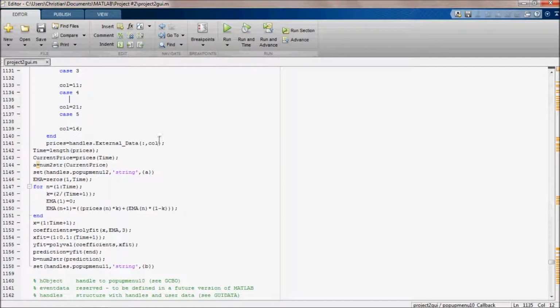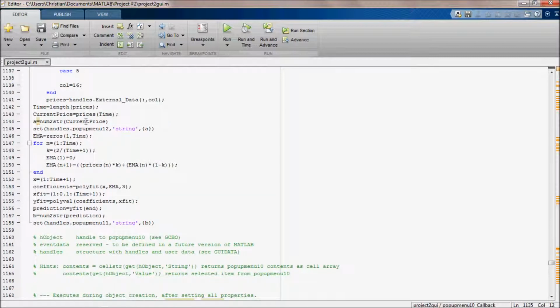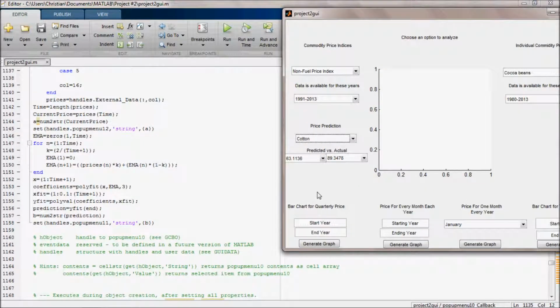With that column chosen, it would index all the numbers in that column. The time variable is the length of that column, so it would be how many months. Current price is the current price at the bottom of the column, which is the updated price. We convert that price to a string to set it to a handle, pop-up menu 12. It's the actual current price.